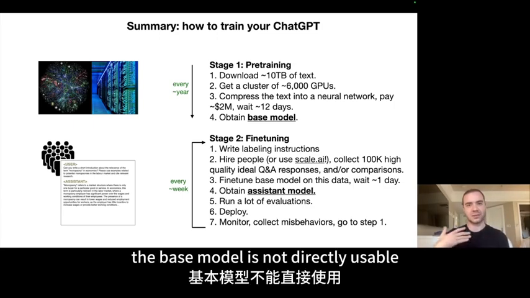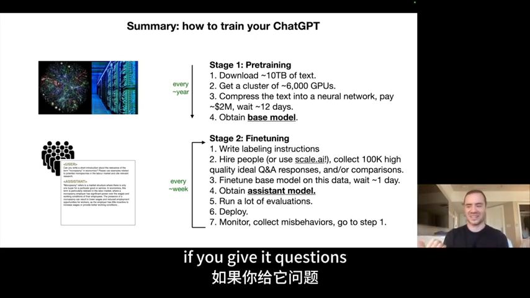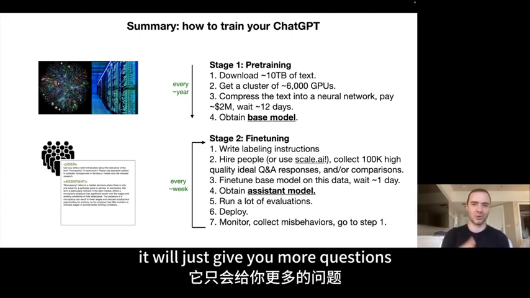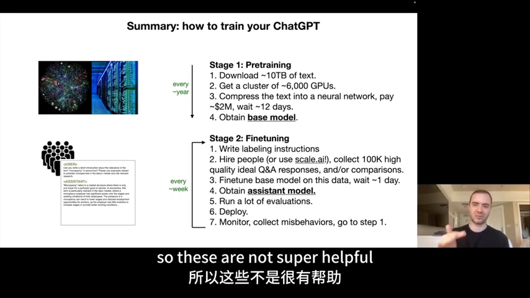The base model is not directly usable because it doesn't answer questions with answers. If you give it questions, it will just give you more questions, or it will do something like that, because it's just an internet document sampler. So these are not super helpful.